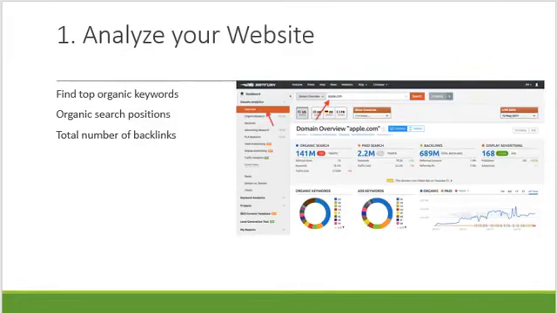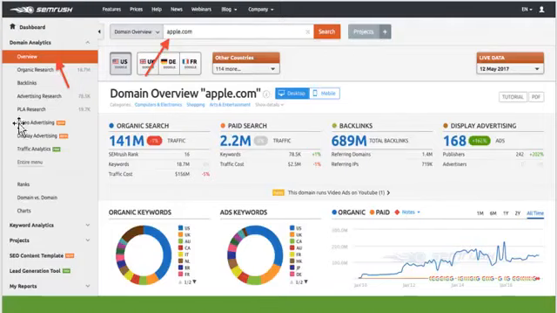And 3 of the most important things you should know about your site are what are the top organic keywords that you're using, what's your organic search position against everybody else, and then the total number of backlinks. I'm going to give you a better view of this so that you can see it. What you would do is just type in your domain name right here in the search bar, and then select Domain Analytics from the drop-down menu, and then hit Search.